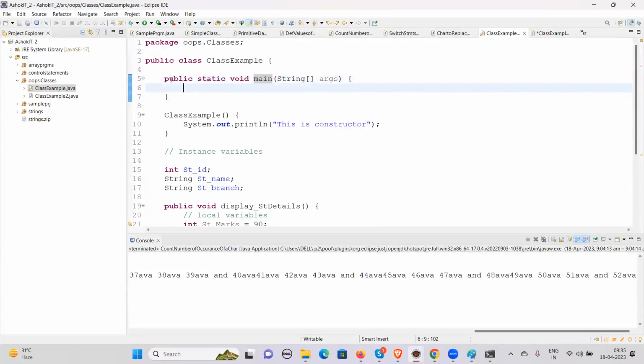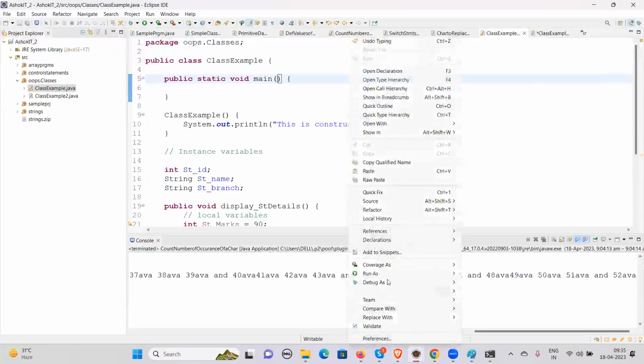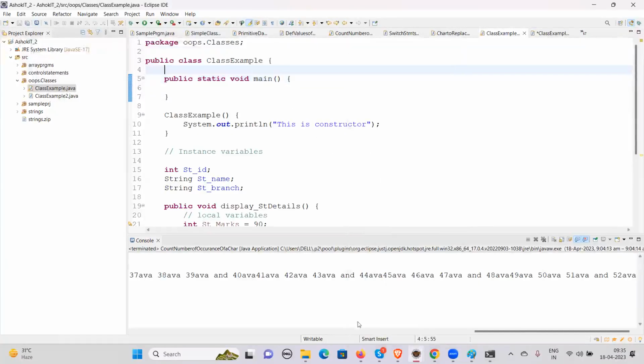What is the syntax of the main method? Remember, this is very important. Public static void main, and we should have string arguments. If you don't define the string arguments, again you see we got the same issue here. We don't find the Java application option to execute this.